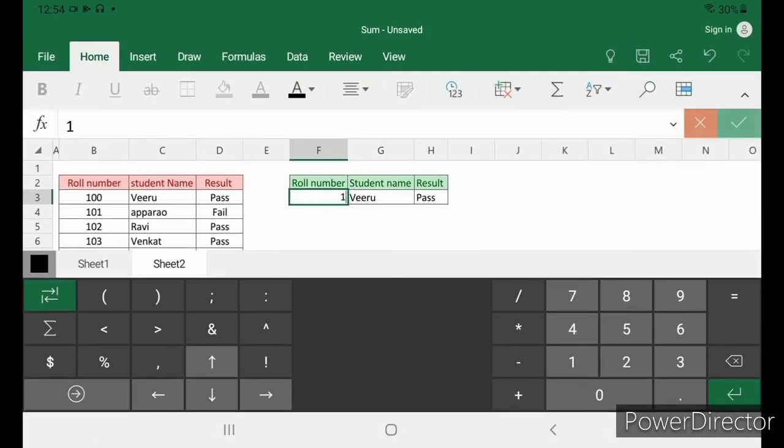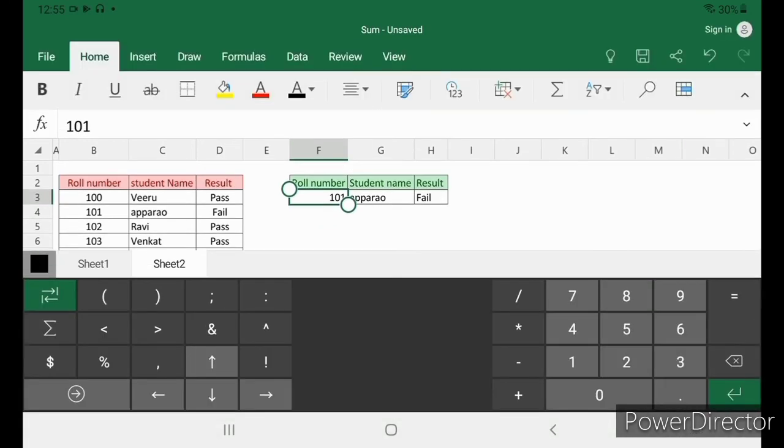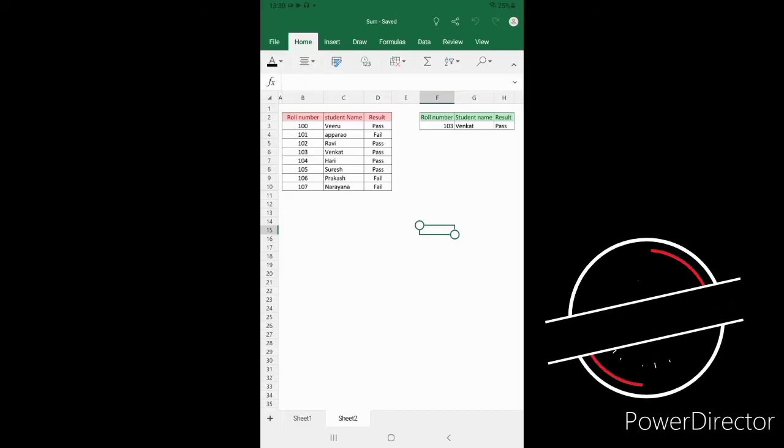If you give 101, the result is 5. If you give 103, Venkat, pass. Hope you understand my video.